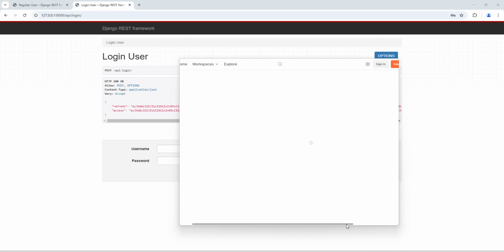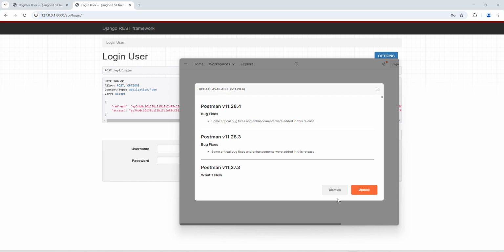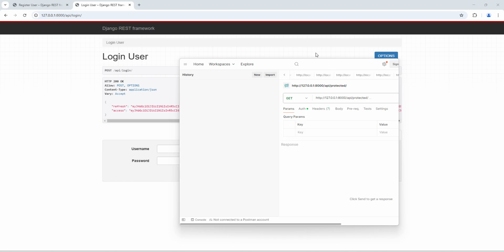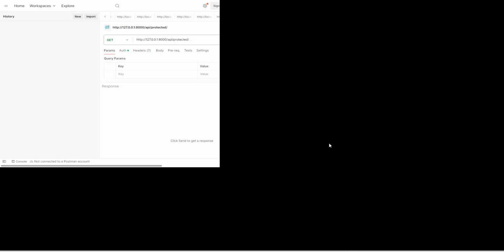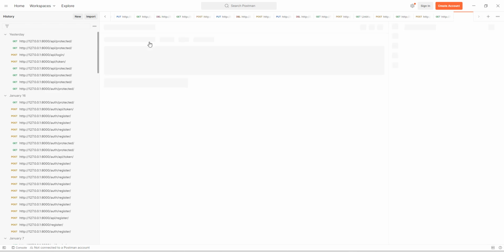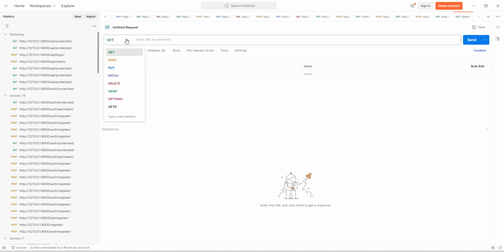I have many tabs opened inside Postman. That's why it is taking a bit of time. Okay, fine. Now let me close this. Okay, so we can copy it, and let us try to access it here.